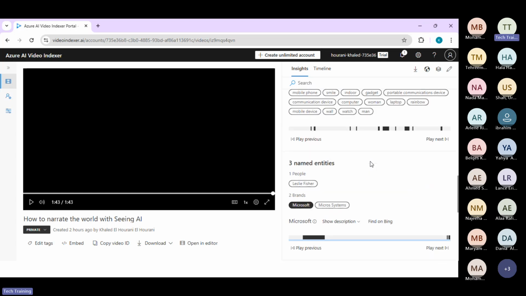Here we have 3 named entities, 1 person, because Leslie Fisher is someone who is known in the area of technology, so she could be treated as a technology celebrity. That's why it detected her and gave her name. Okay, maybe other people that were in the video, we didn't have their names, or they were not detected because this is, as I told you, limited.